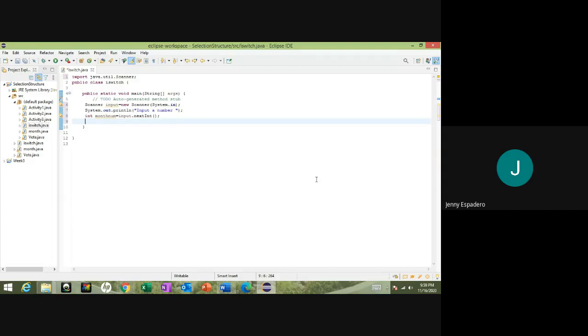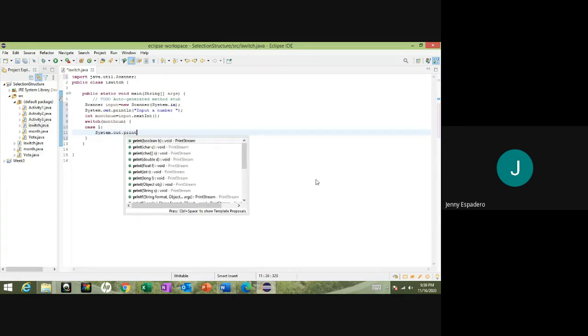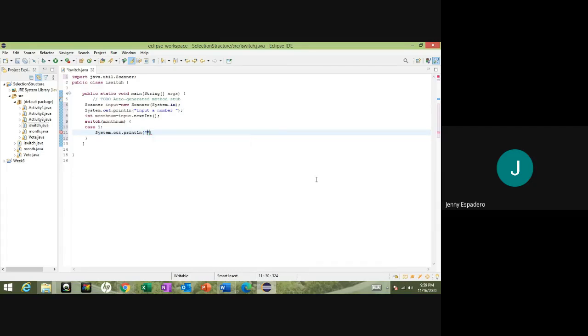We will now start our switch. So the expression is just our identifier, monthNum. Then we'll now start case. So case 1. We do not put quotes because the data type is integer. System.out.println, it says January. Break.